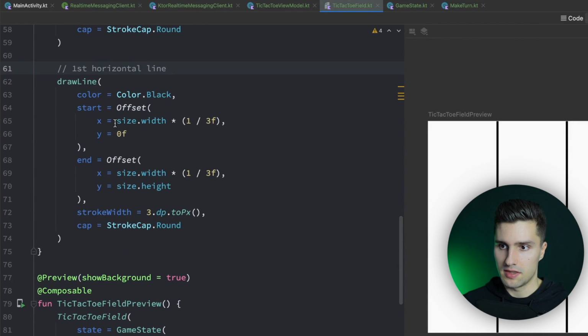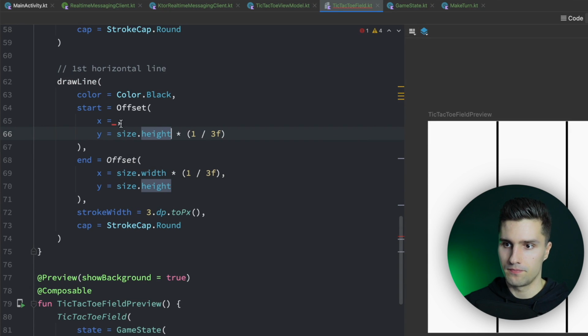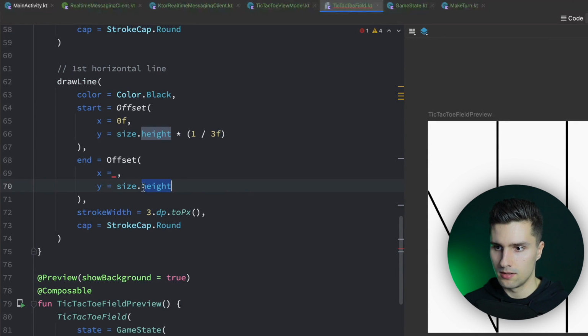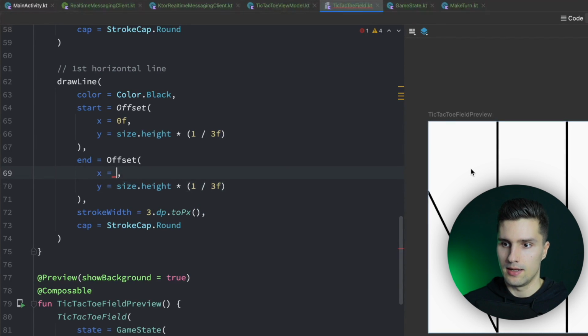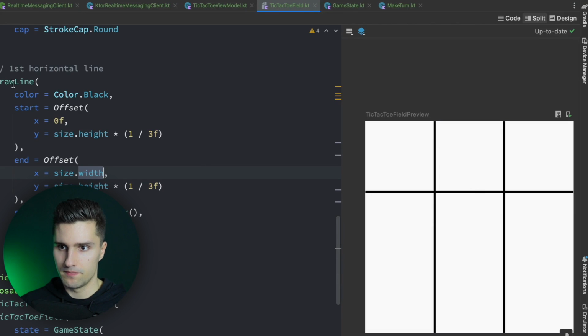This time, these things are actually swapped. So here, this would be the Y value, and actually size.height, and X would be 0f. And here we swap this. So the size.width times 1/3 would be size.height times 1/3, and the X value will be size.width. It should be. Let's see if that looks good. Yes, that looks very good.